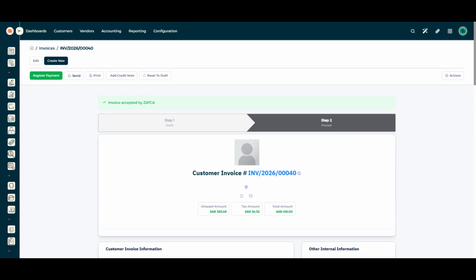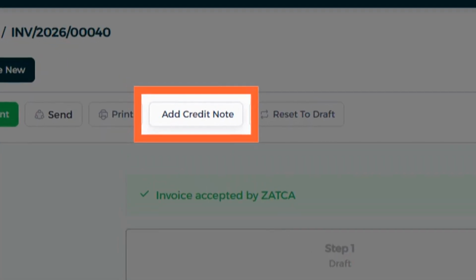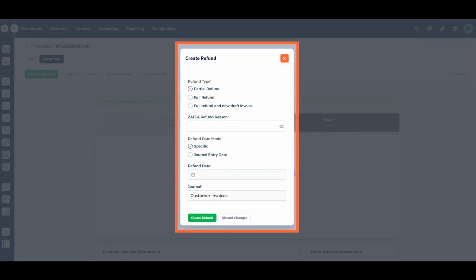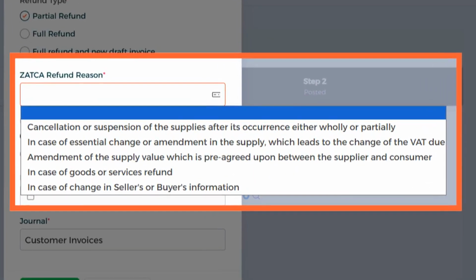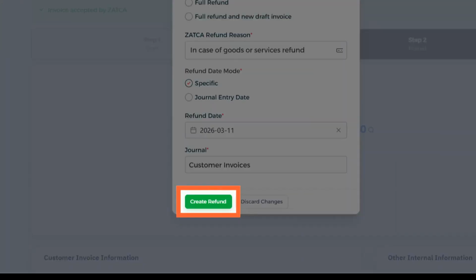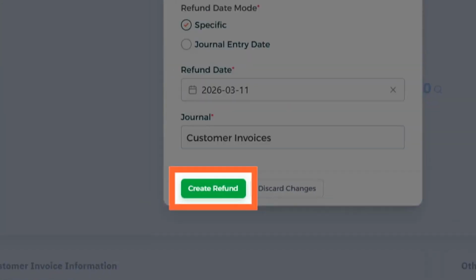Now let's create a credit note for one of our invoices. From the invoice, click Credit Note. Start filling in the credit note details. Choose the appropriate ZATCA predefined refund reason. Then add the refund date. Once everything is filled in, click Create Refund.